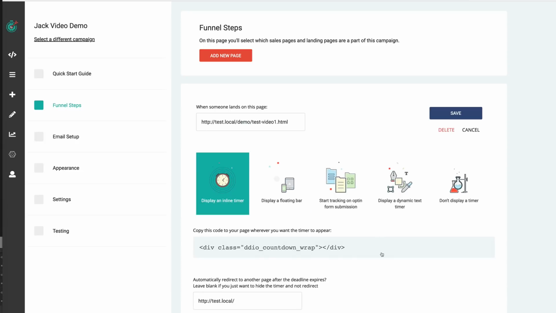So if you want an inline timer, boom, you click that. And whereas before, in the old admin, we had a modal that popped up with this code that you would copy. Now we're showing it right here. So it just makes it real quick and easy for you to grab what you need.